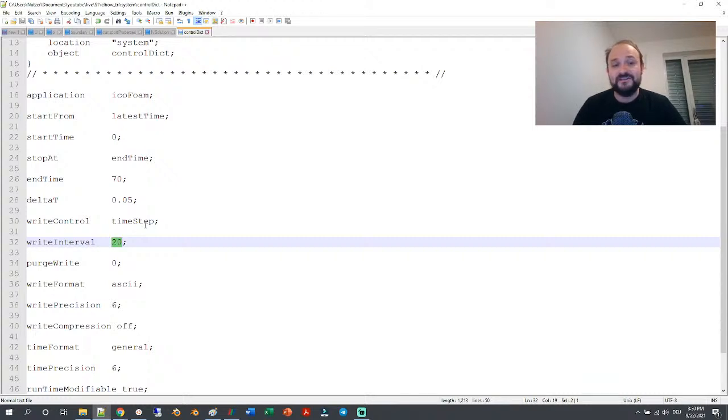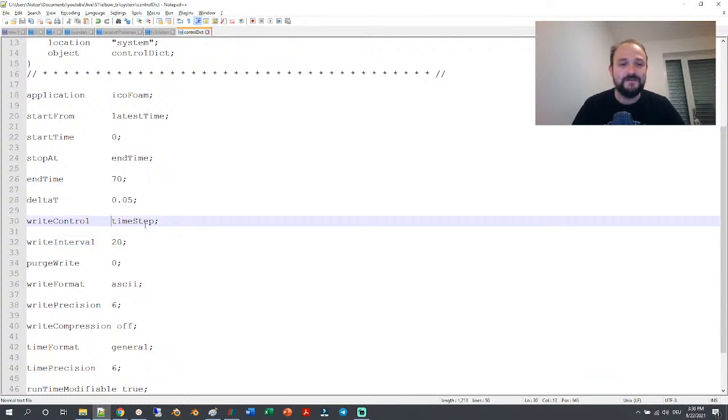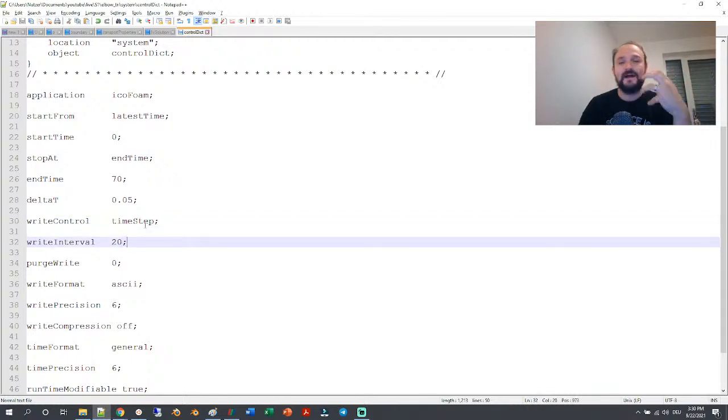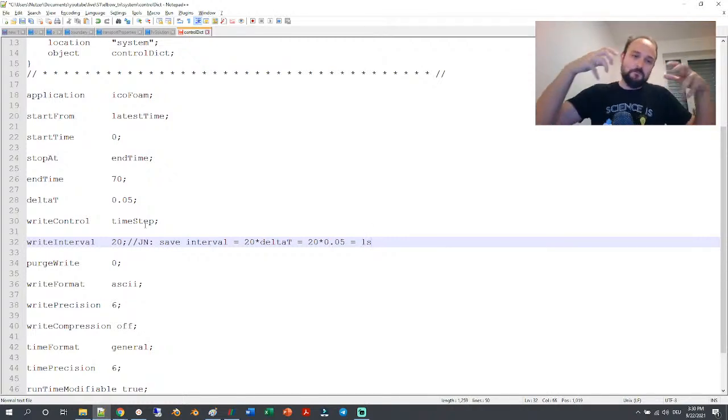We can change the write interval, and since we use the write control, which is called time step, we also define here the number of time steps after which we want to save. What does this mean? So we have the save interval equals 20 times delta t, which is 20 times 0.05, which is 1 second. Okay, so we will write out every second. So it is a bit more complex.